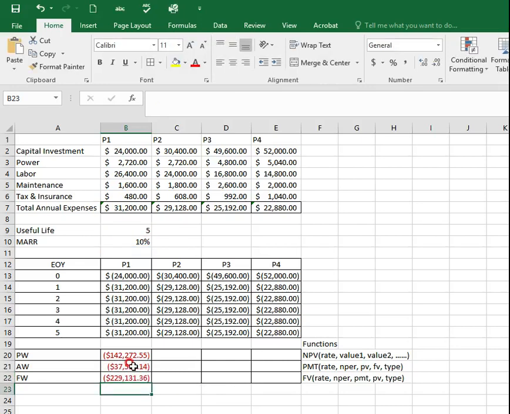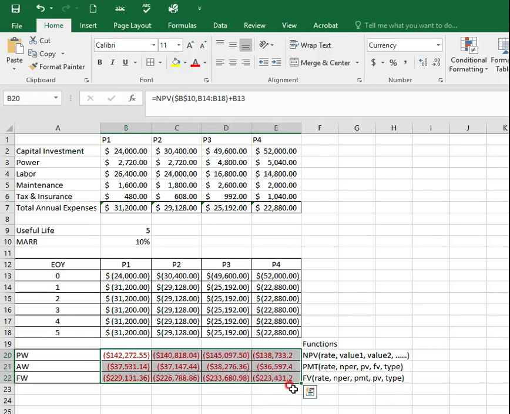Then you will get these values, and you can just drag to complete the other calculations for alternatives 2, 3, and 4.